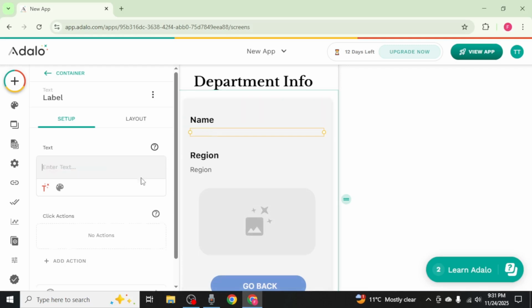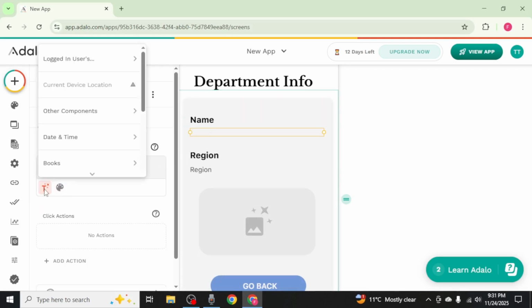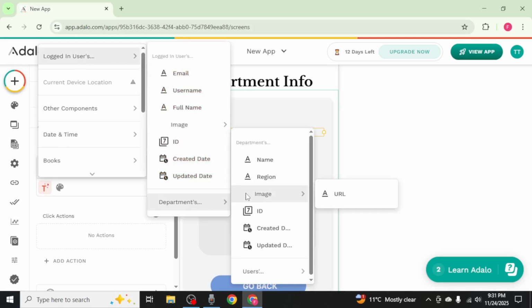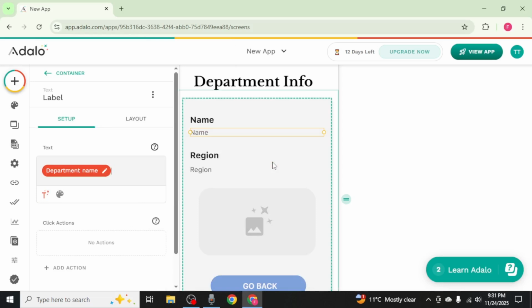On the left panel, click the magic text icon. Hover over Logged In User, then hover over Department and choose Name. This tells Adalo to display the logged in user's department name.